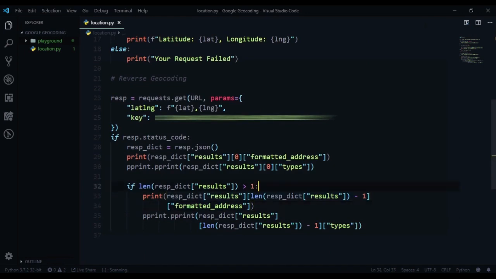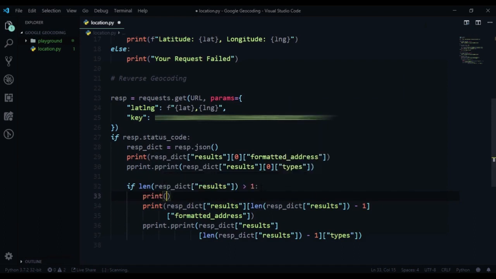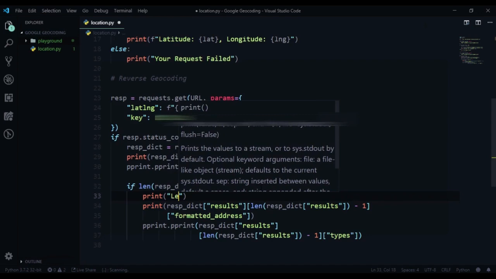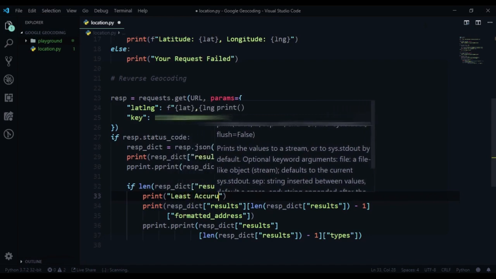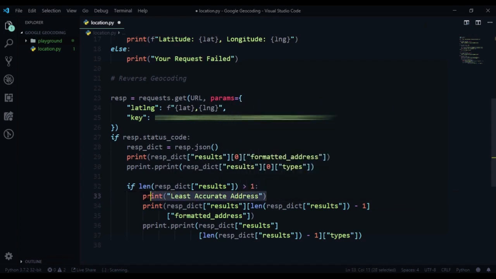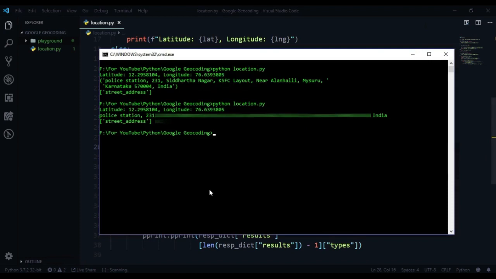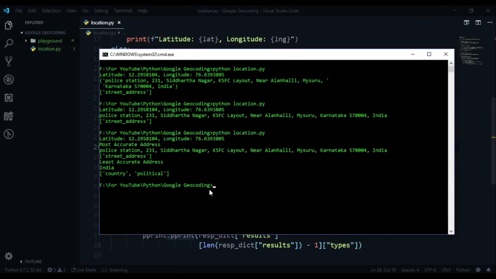I'll also do one thing. Print least accurate detail. Then here, most accurate address. Save the changes, go to a terminal, run the program. See, least accurate address India, it is in a country level, and most accurate address it is this thing, and it is in a street level.